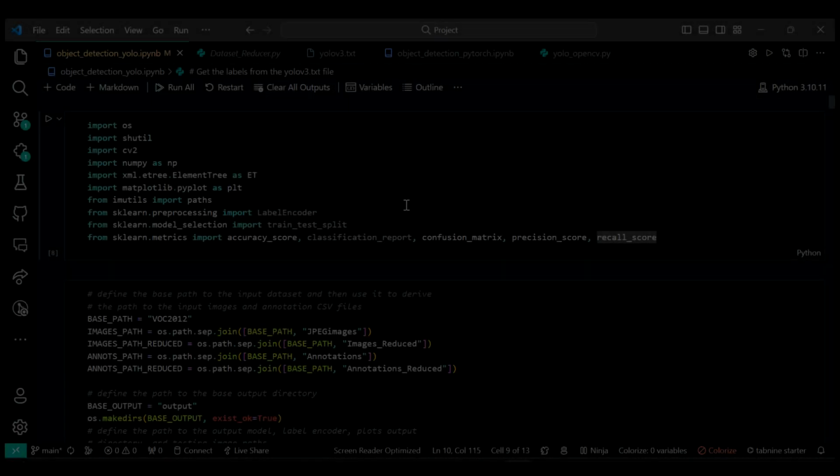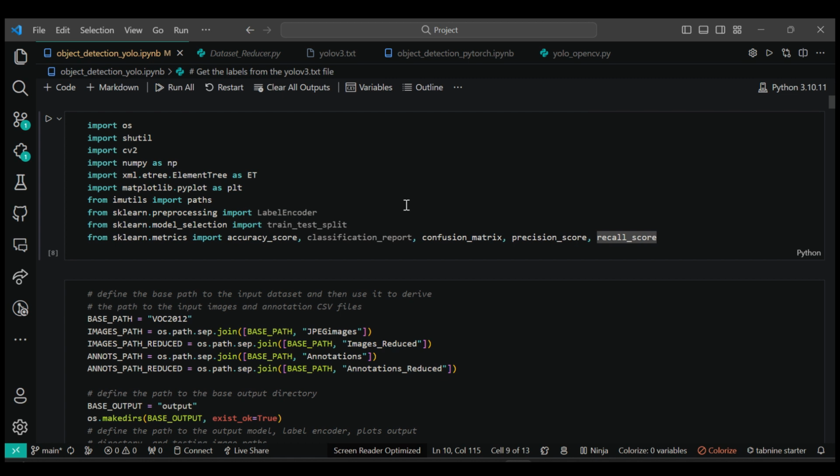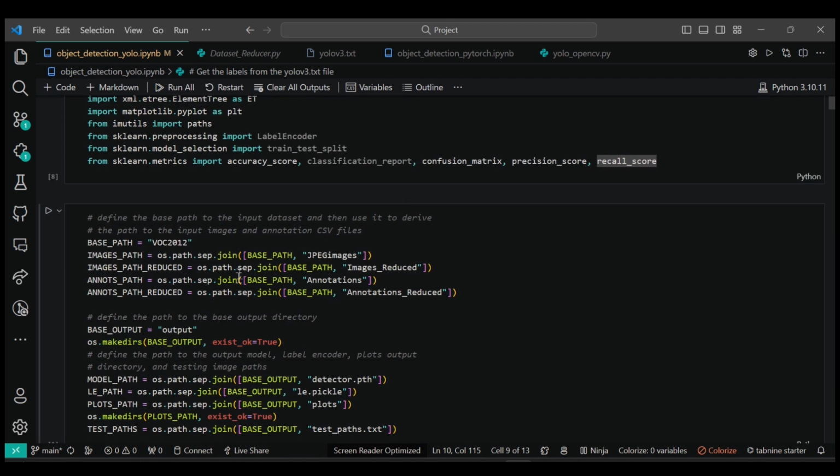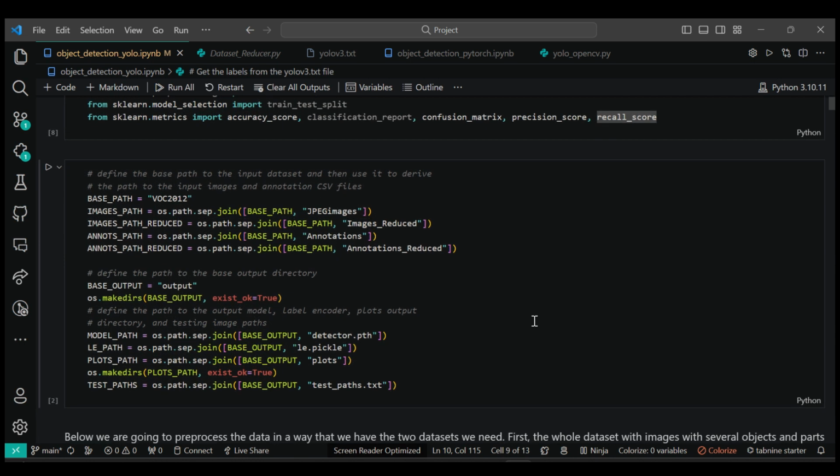Okay, so now I'm going to explain the YOLO algorithm. What we first do is just define the base path, as we do with the other algorithm, to store the reduced dataset that contains the images which contain only one object, and we just divide them to compare between the two algorithms.